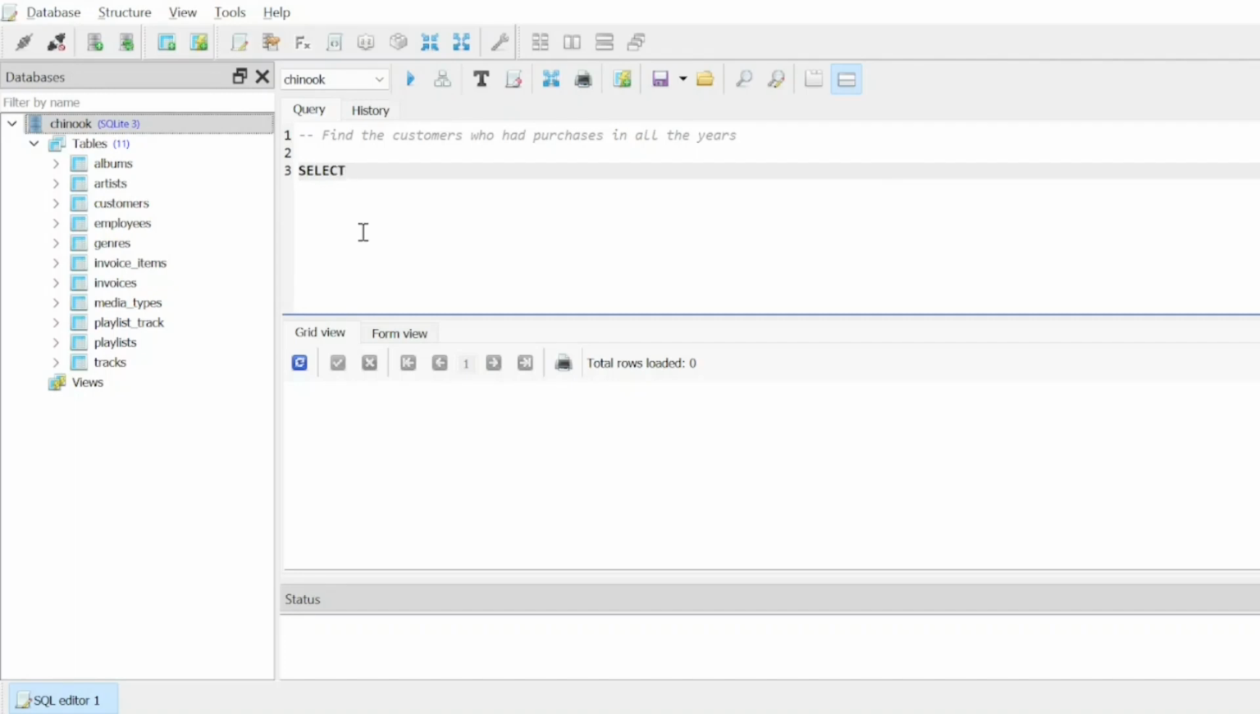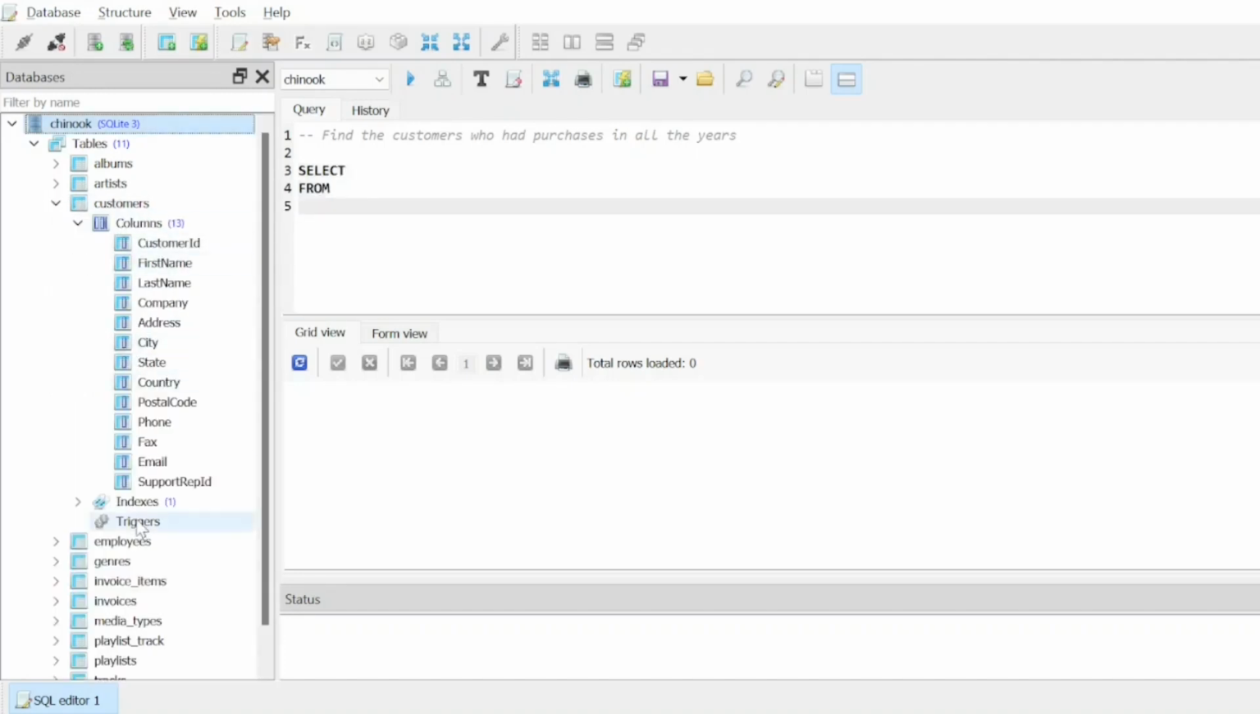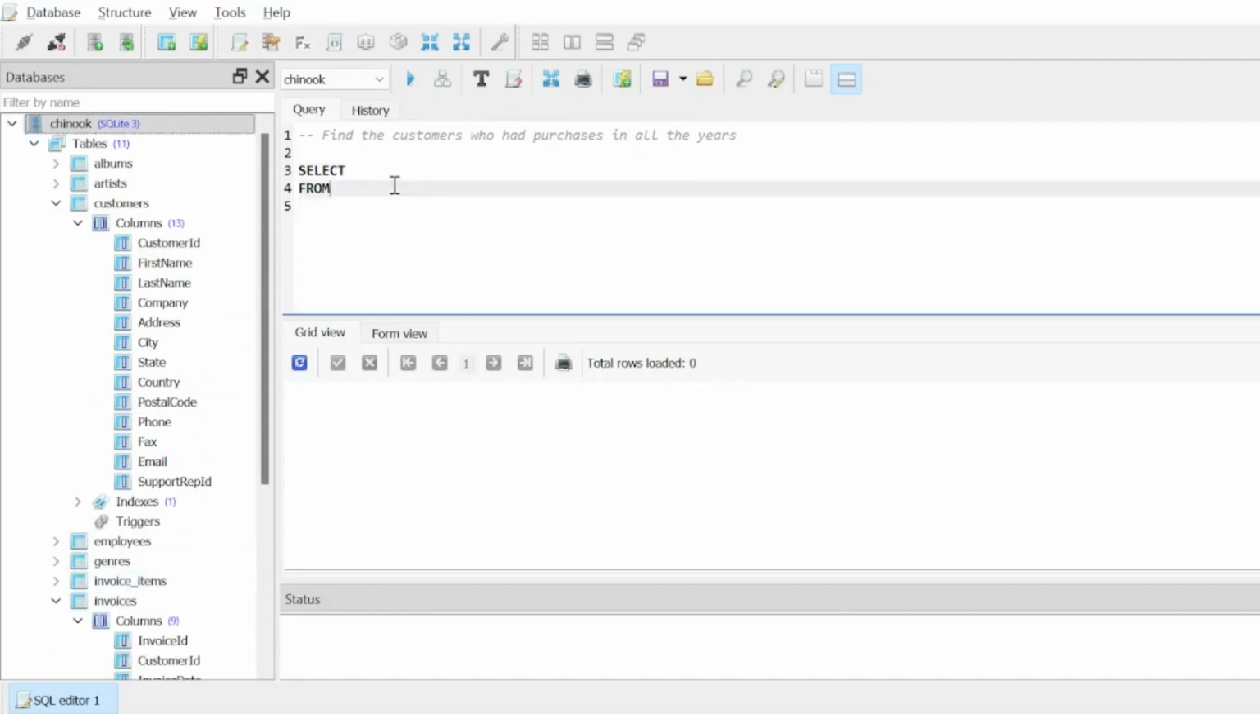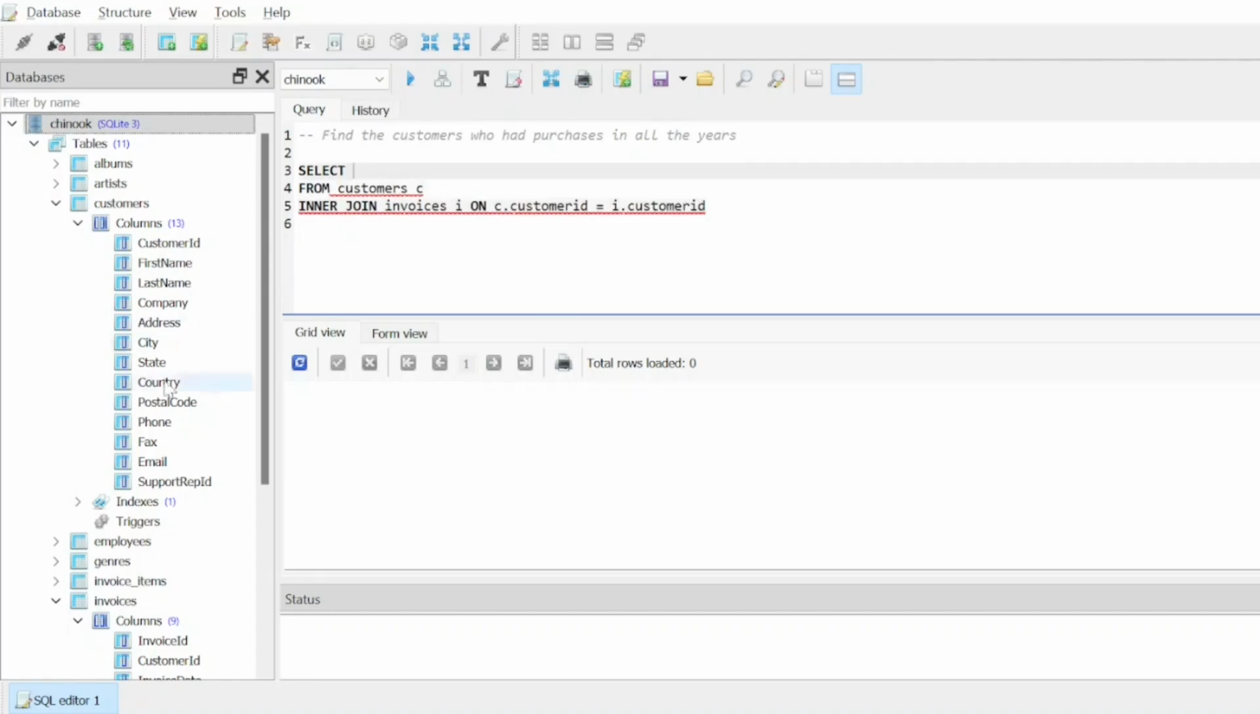So let's see what tables we need. We need customers, then we have purchases. So let's join customer ID to invoices. So let's use customers. Again, we'll use inner join because we need customers only with sales. Invoices on customer ID. What all we need would be the customer name first. So I'll use c dot first name, c dot last name as customer name.